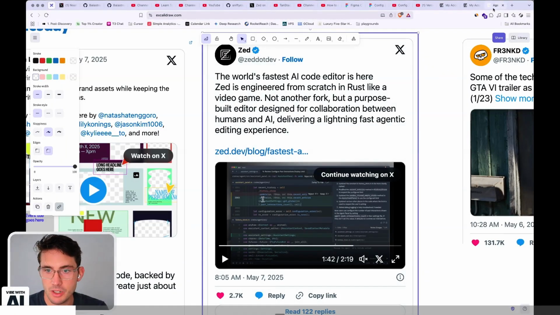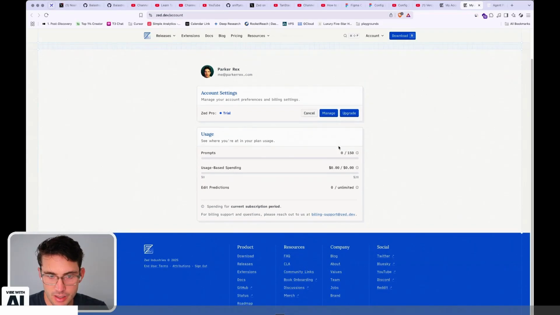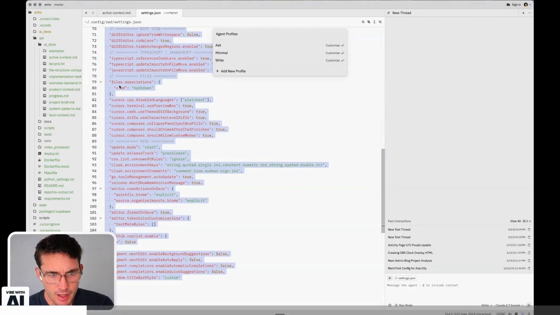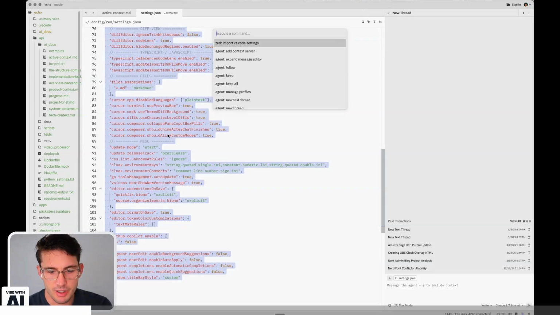So they're doing a 2-week trial right now, and the way that it works is you get 150 prompts, and then it goes into usage-based. So I started my trial today. I'm going to give it a run and see how I do it, see how I feel. One big thing is when you're going in, you'll want to import your settings. So you can just do import VS Code settings with Command-Shift-P.